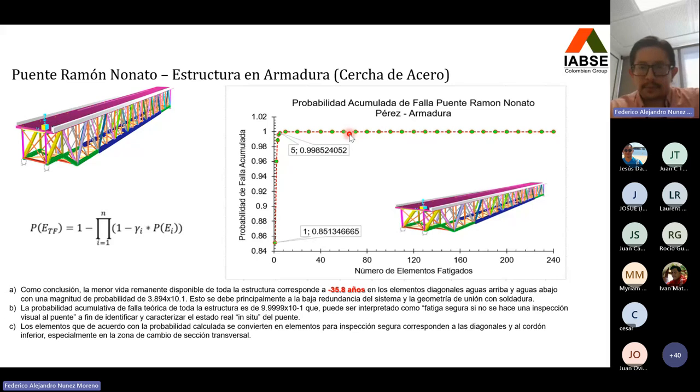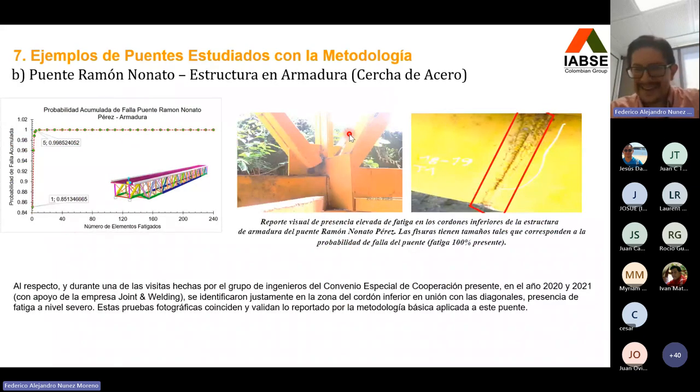Y pues, ¿qué hacemos? Otro de los ingenieros, el ingeniero Samir González, nos dijo, oiga, venga, yo estoy cerca, yo quiero ir a hacer una inspección visual, y encontramos fatiga por todo lado del puente. De hecho, la fatiga que encontramos con la mayor agresividad coincidió exactamente con el elemento que se reportó como el elemento con la peor condición o la peor probabilidad de daño en fatiga.